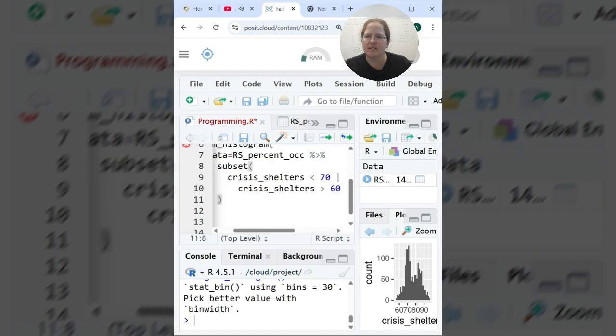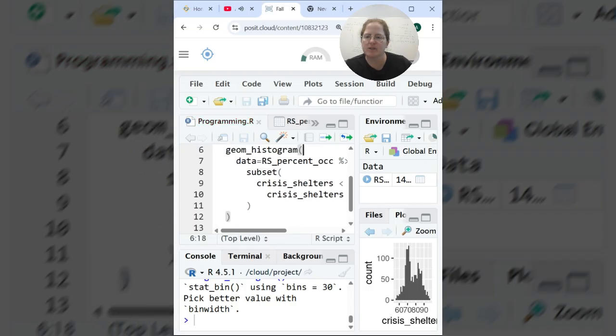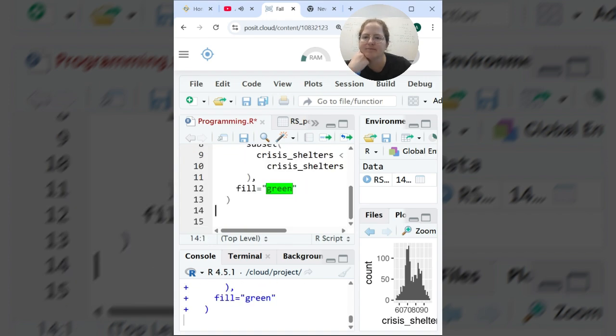So that shaded here goes up to there, which is the beginning of the histogram. That's awesome. Okay. And then I also want to do a fill equals green. And then let's see if that works. Oh, I made everything.